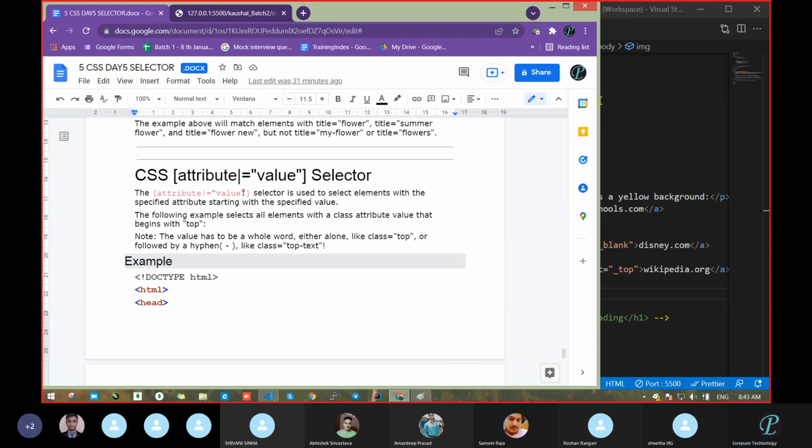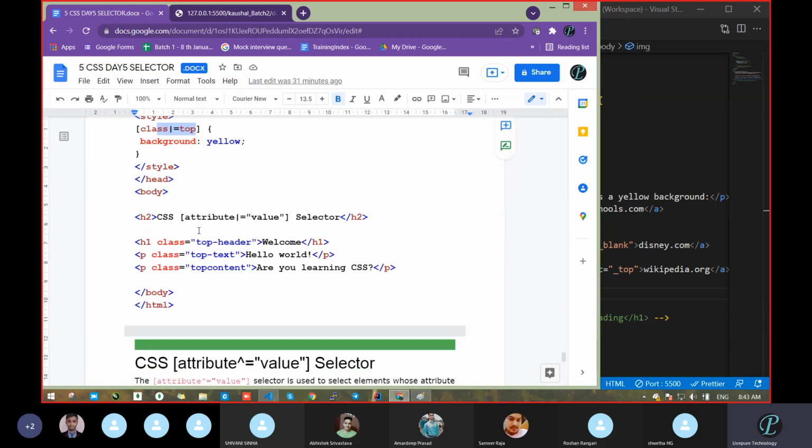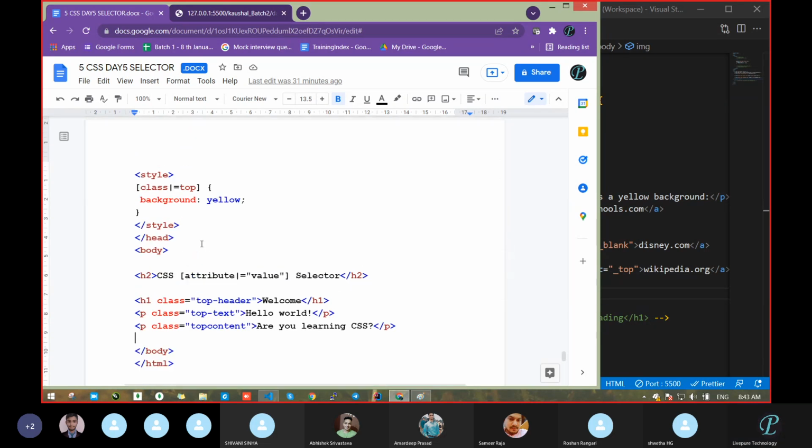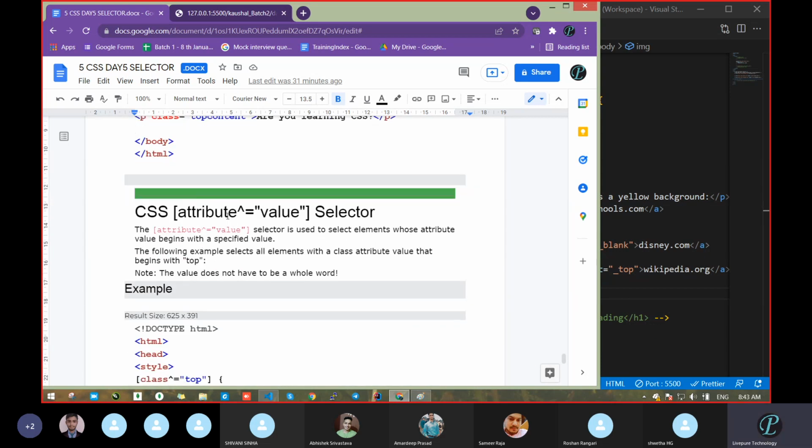Whatever value we passed here, that should be the starting. So with the help of that, like class caret equal to top, see what it will do, it will search that the starting value should be top. The starting value is top here, then here also, and in this case also. So all three will be affected. Anyone having doubt in this one? Then something again, whose attribute value begins with a specified value.